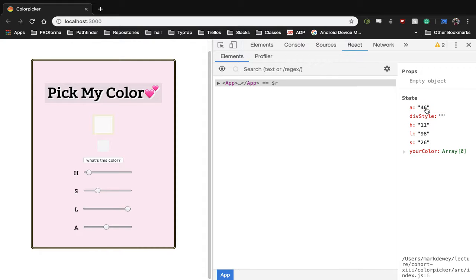Yep, the A is changing, so that's awesome. Again, I highly recommend downloading the React DevTools. If you haven't yet, you should. It makes your life as a React developer a lot easier.